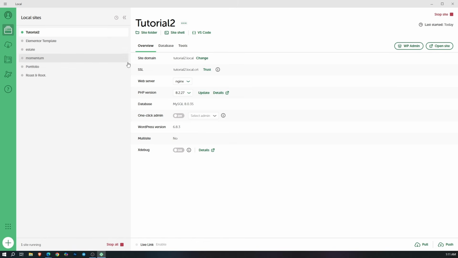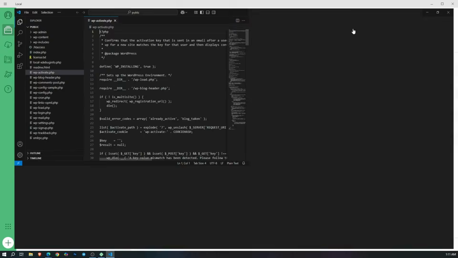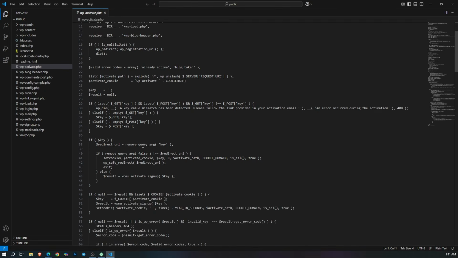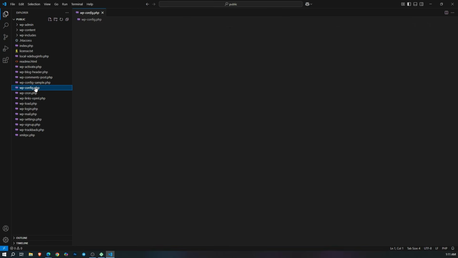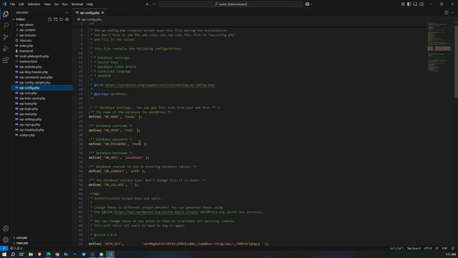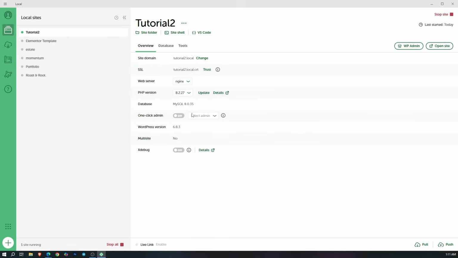And VS Code, in case you want to edit the core WordPress files, it's going to open up VS Code right here, and then you can make changes to anything that you want. For example, let's say you want to edit your wp-config file, you can come here. Probably you want to change your password, or you want to change your host name. Anything you want to do, you can do it right here with VS Code. So I'm going to close this tab.